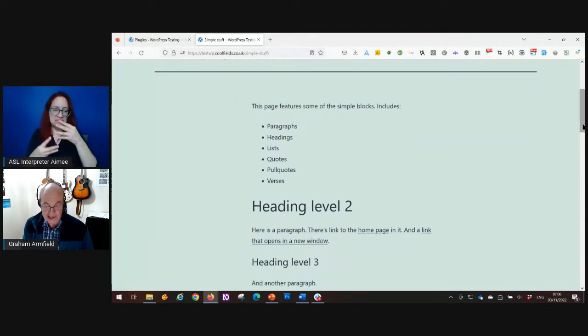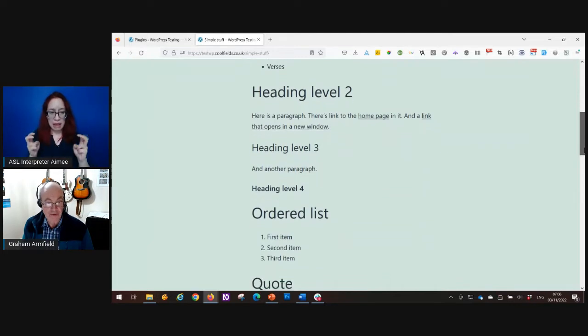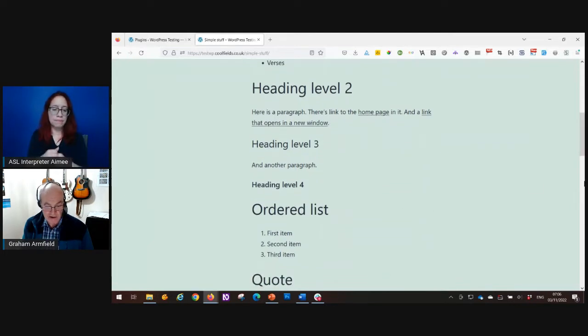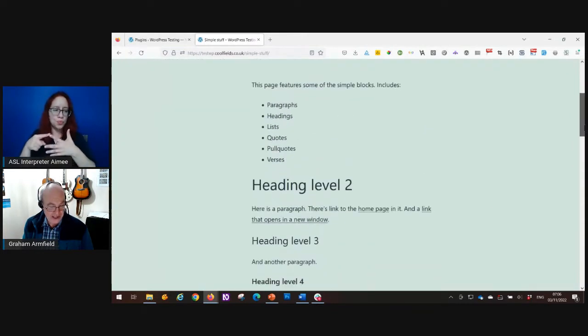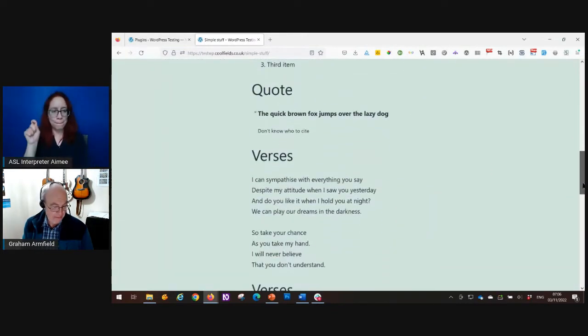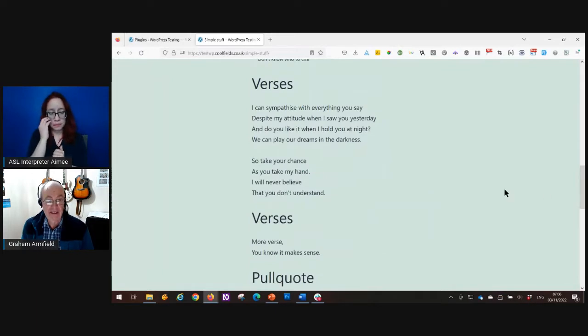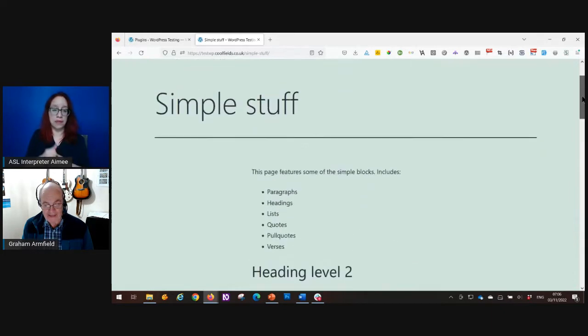We've got some headings here, heading level 2, heading level 3, etc. Paragraphs, an ordered list, like a numbered list. There was a bullet list at the top, and then block quotes and verses. Now, this is all simple stuff, and you'll be pleased to know that all of this basic building block stuff is all perfectly accessible. So I'm not going to talk any more about that, really.